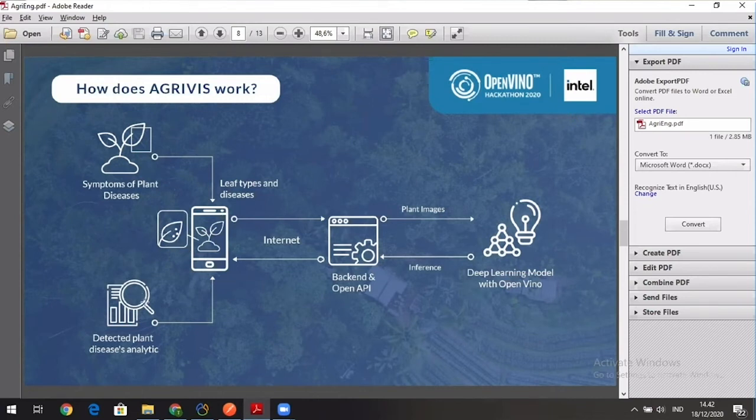There are two major layers of this Agrivis system. The first layer is the application layer. In this application layer, the user can get the plant photo by using a smartphone camera. And in the application layer, the predicted disease and the treatment will also be displayed. The second layer is the cloud computational layer, which consists of the backend and OpenAPI system and the deep learning model with OpenVINO.